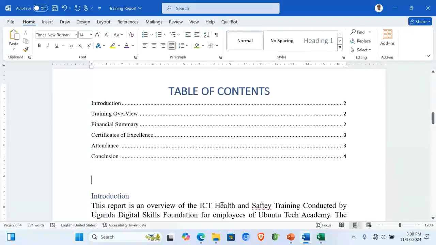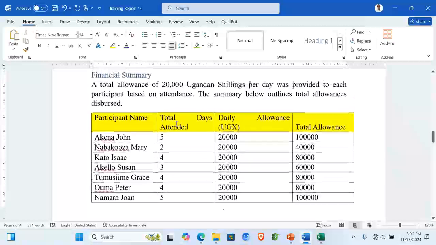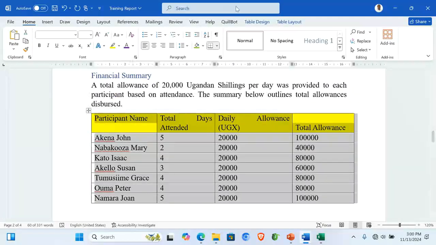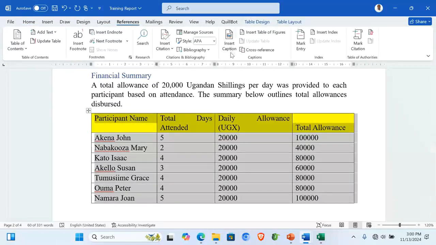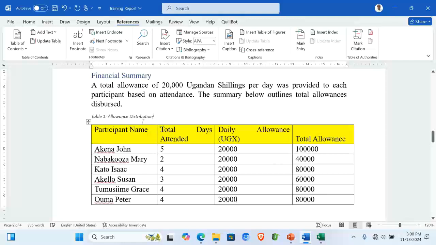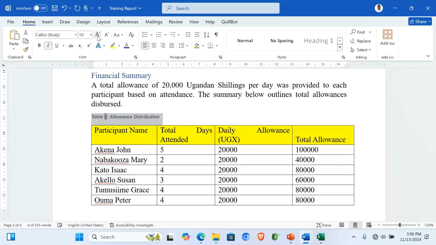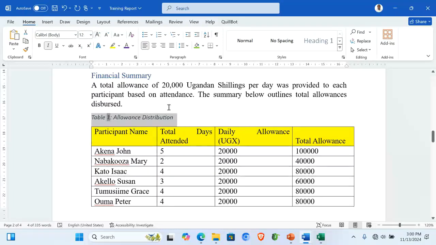So after table of contents, one would even put list of figures. So list of figures, for example, this is our table. Select it, under references, insert caption. So from caption, this is table 1, we can say allowance distribution. That is the table. It must be above the table, the title. And so this is our caption, allowance distribution. It is being talked about here.